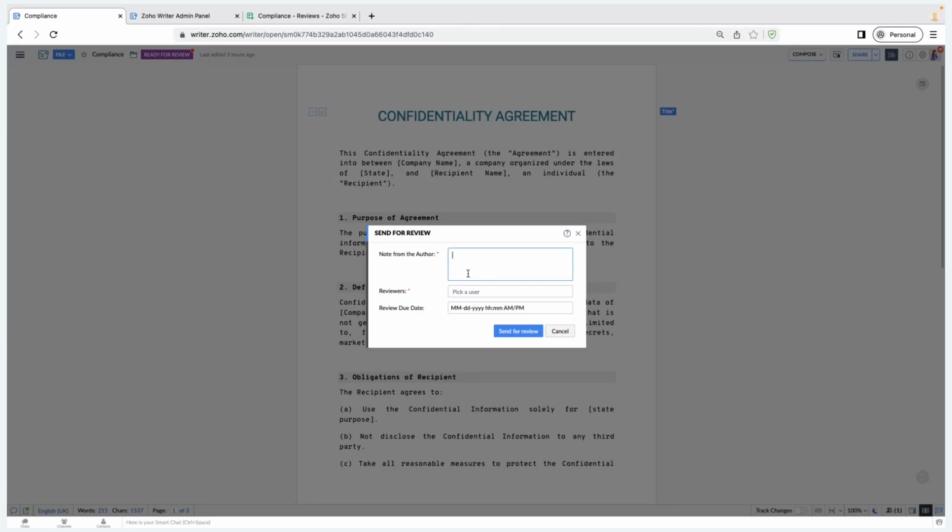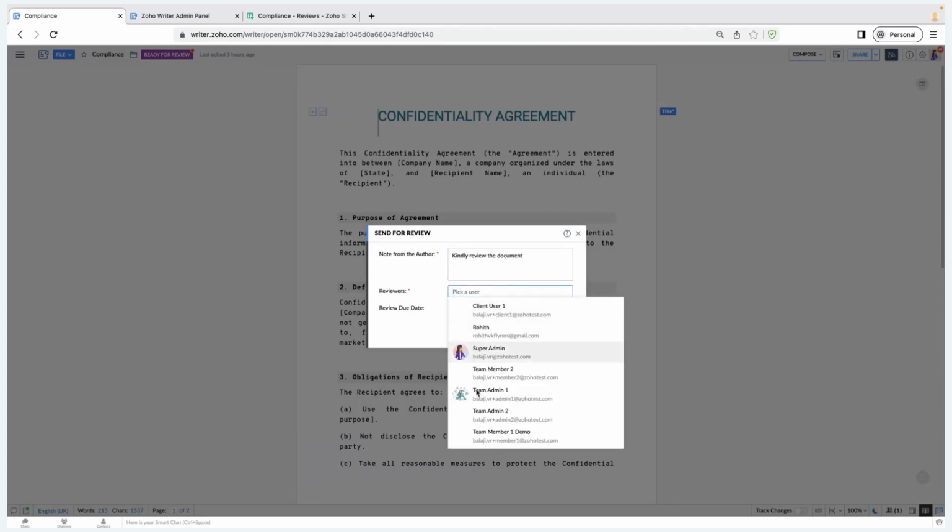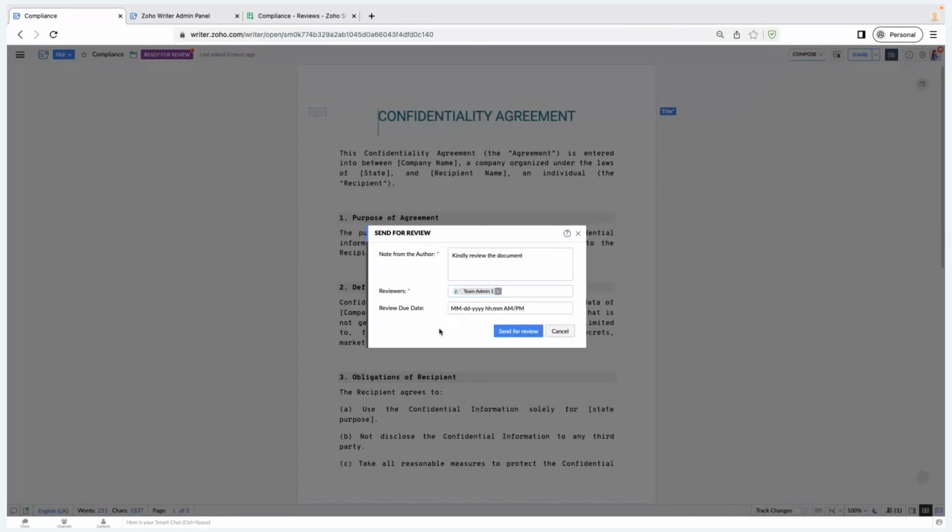So let me just mention, kindly review the document. And from here, under reviewers, I'll have to choose a person who needs to review this document. Let me choose team admin 1. And if required, I can set up due dates as well.